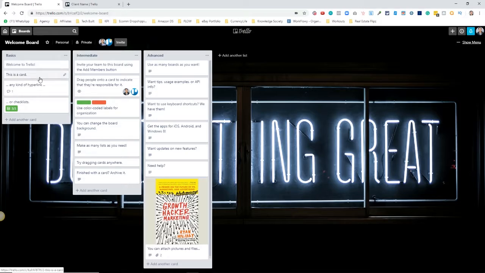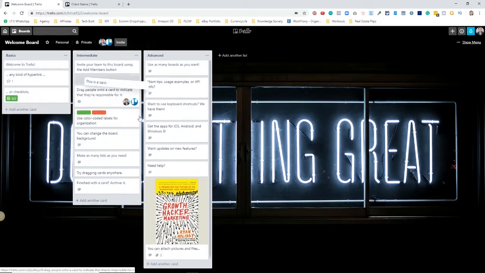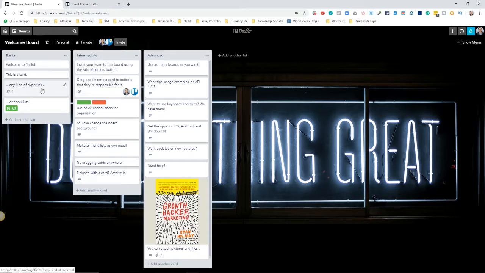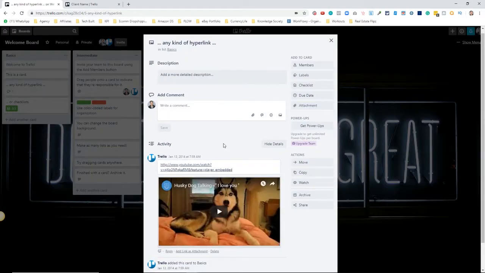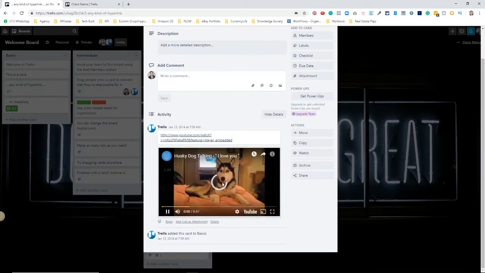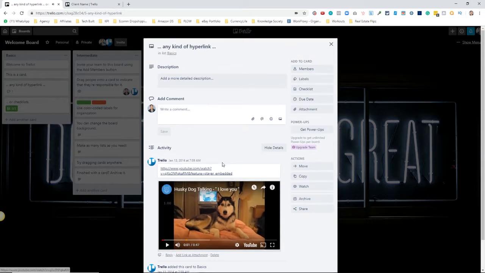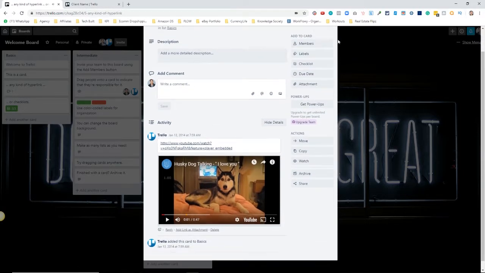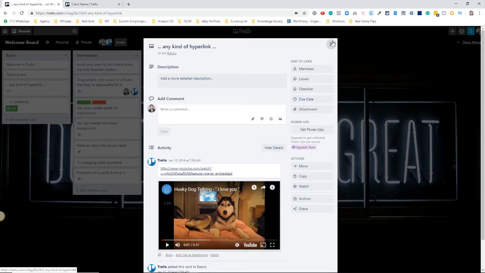So, welcome to Trello. You can move these cards around, move them to different lists. And then you also have hyperlinks. So if you put a YouTube video there, you'll be able to actually play it from the back end instead of having to open up a new window, which is pretty cool.